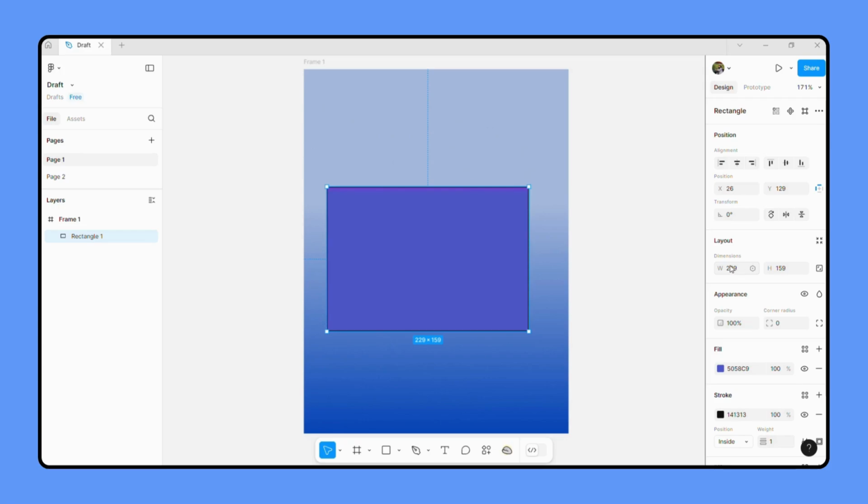So let's say I want to give it more, let's type in the size. Sorry, it's 200. And let's make it even, 200 by 200, and hit enter, and there you go. This method is perfect when you need to be exact with the measurements.